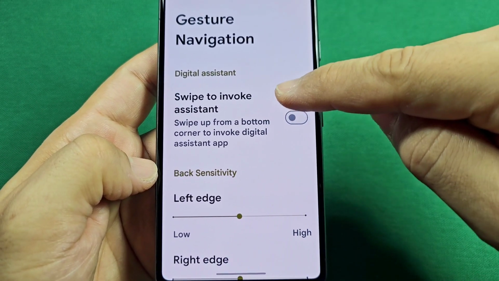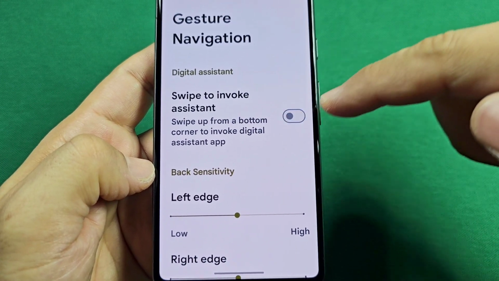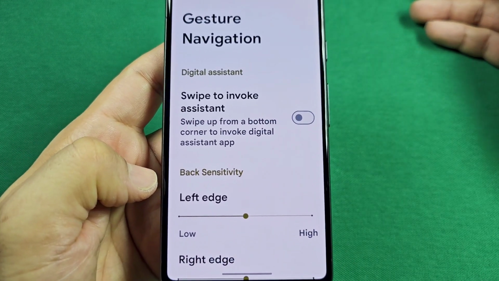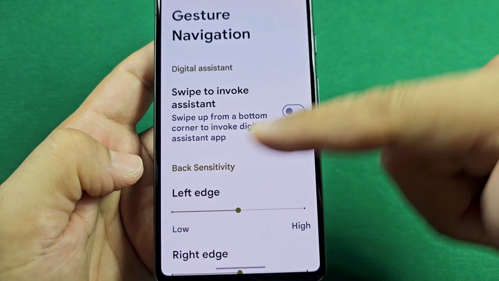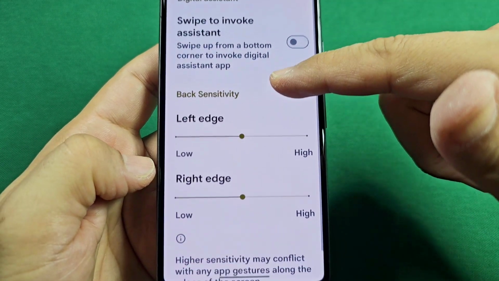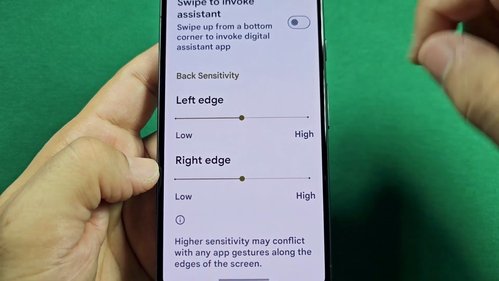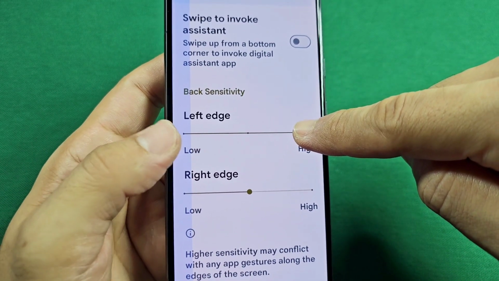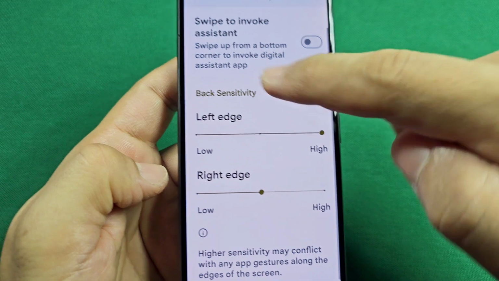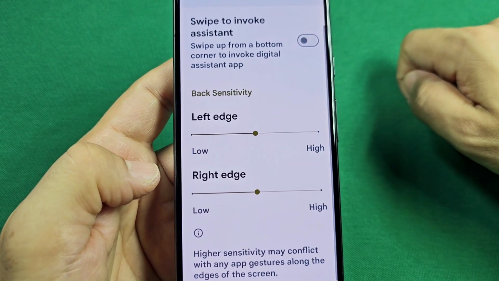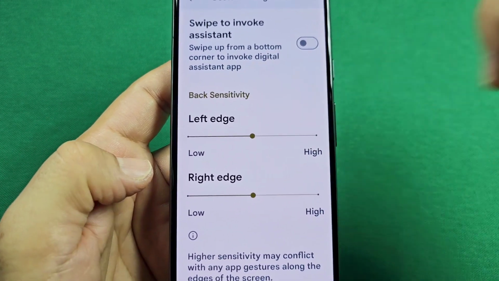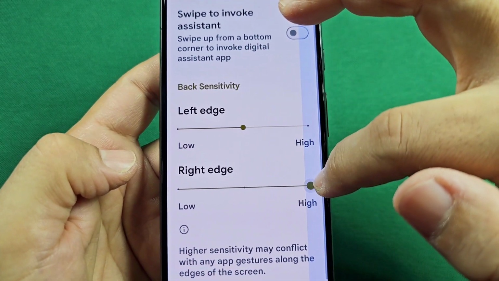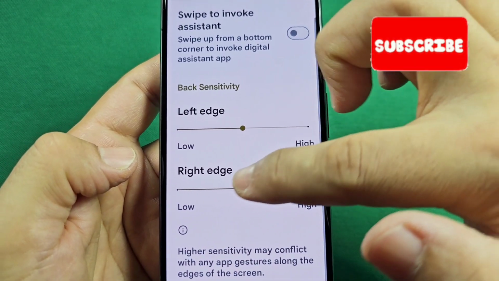So we got swipe to invoke the assistant here, swipe up from the bottom corner to invoke digital assistant. So if you're looking to get access to the Google Assistant, you can turn that on and swipe from your bottom corners and up. You also got the back sensitivities. Now, when I adjust this here, you'll notice this little blue highlight right there where my thumb is pointing. That's how far the back sensitivity of the swipe gesture to go back from the edges here. So this is your left side, this is your right side here. Notice the right side showed up there, okay?